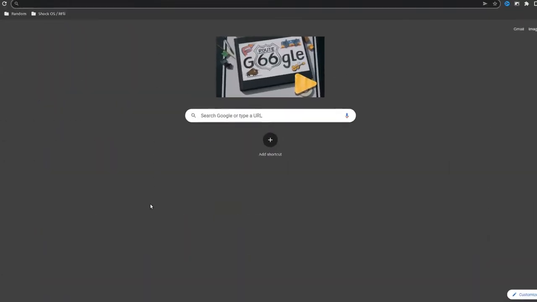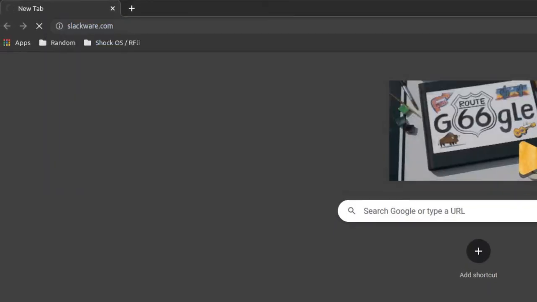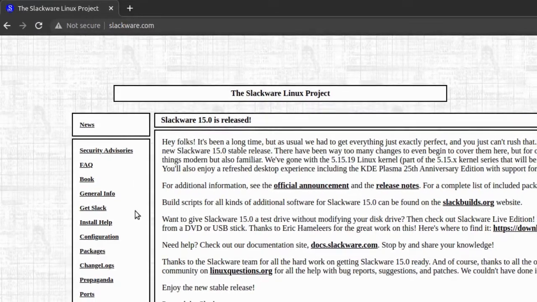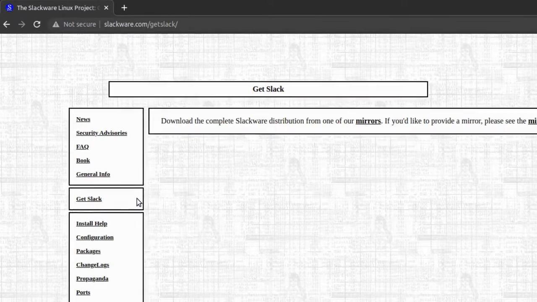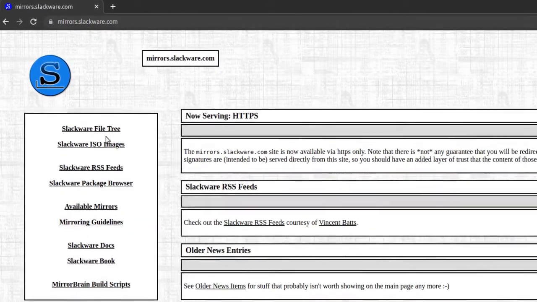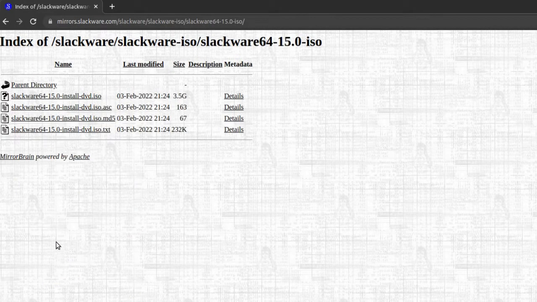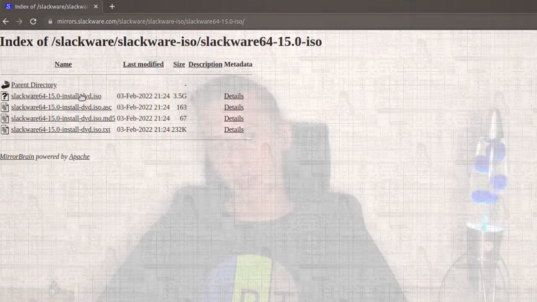First, we have to download the Slackware ISO file. Open up a web browser and navigate to slackware.com. Go to Get Slack and click Mirrors, and then select either Slackware 15 for 32-bit computers or Slackware64 15 for 64-bit computers. If you don't know whether your computer is 32-bit or 64-bit, it's probably 64-bit, so go ahead and get Slackware64 version 15.